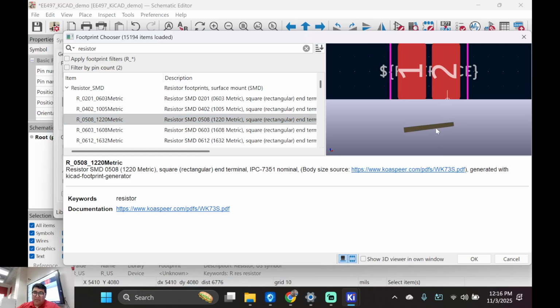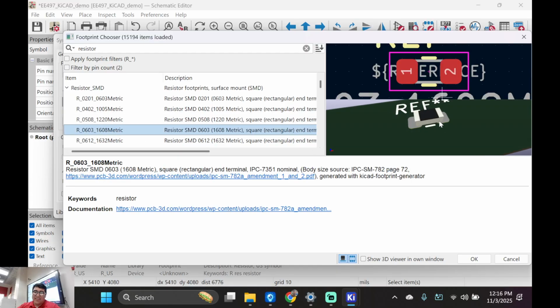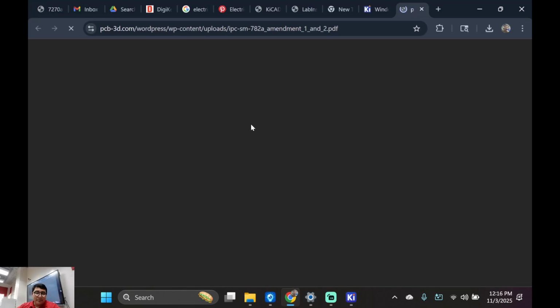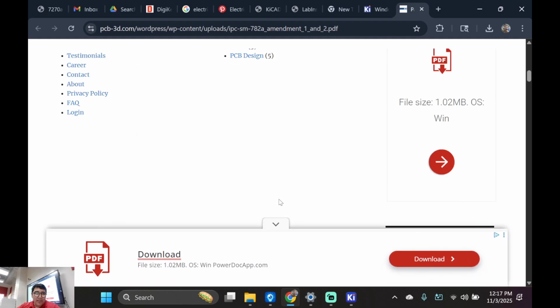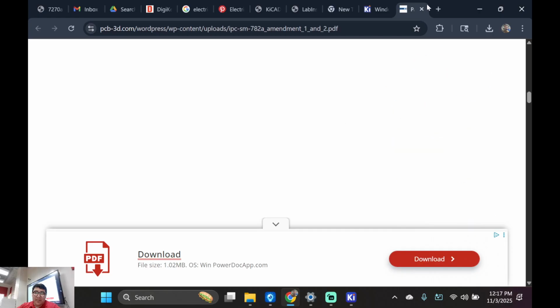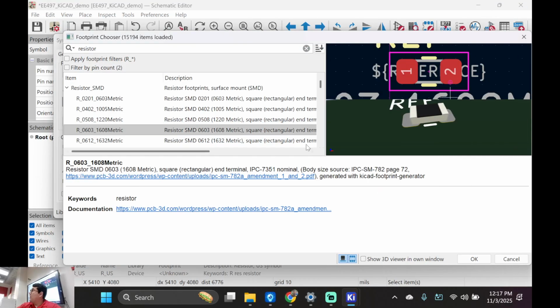3D view. Look at that. It doesn't show me the component itself, but there it is. You see that right there? That right there is an SMD, correct? So if I click on this 1608, I don't think it tells me documentation. Let's click on it and see what happens. Model-wise, visualize, it's okay. But anyways, these are SMDs.